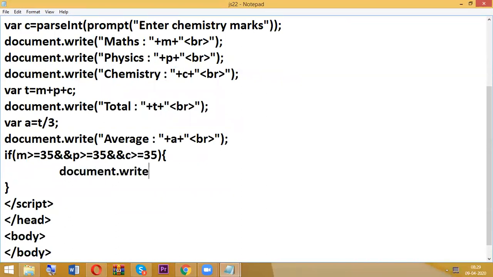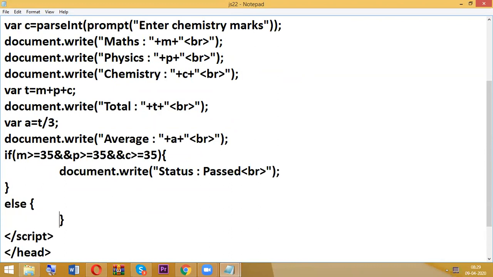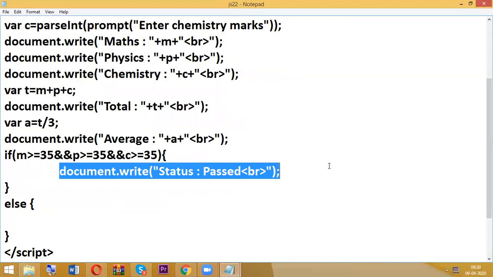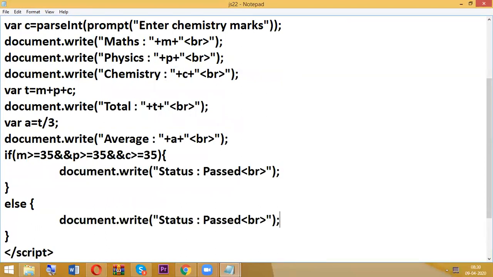And here I am going to display the status. So status is Passed. So now else. So here the status is Failed.